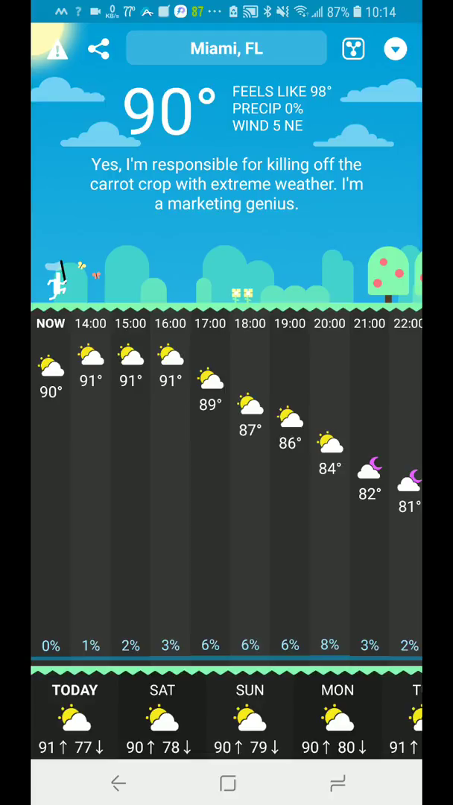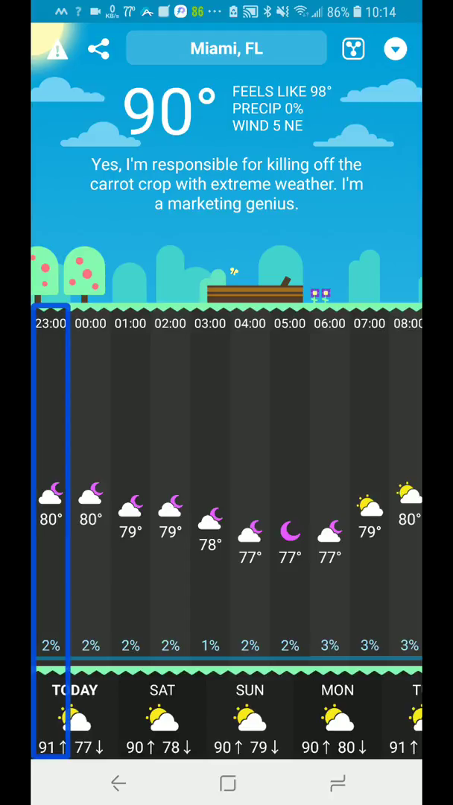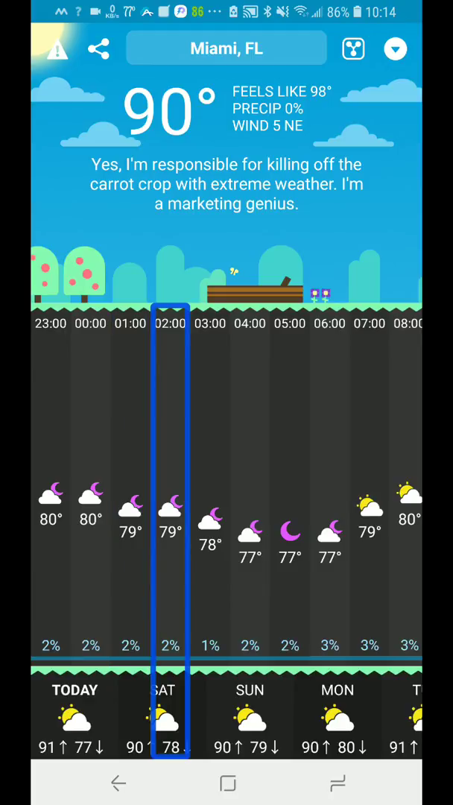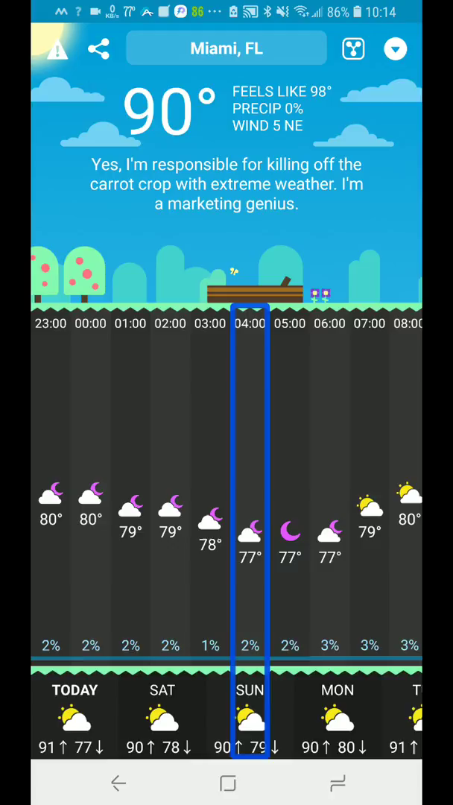Now, 90 degrees, 0%. So right now it's 90 degrees and a 0% chance of rain. 1400, 91 degrees, 1%. 1500, 91 degrees, 2%. 1600, 91 degrees, 3%. 1700, 89 degrees, 6%. I'm just swiping. 1800, 87 degrees, 6%. 1900, 86 degrees, 6%. 2000, 84 degrees, 8%. 2100, 82 degrees, 3%. 2200, 81 degrees, 2%. 2300, 80 degrees, 2%. 0000, 80 degrees, 2%. 0100, 79 degrees, 2%. 0200, 79 degrees, 2%. 0300, 78 degrees, 1%. 0400, 77 degrees, 2%.